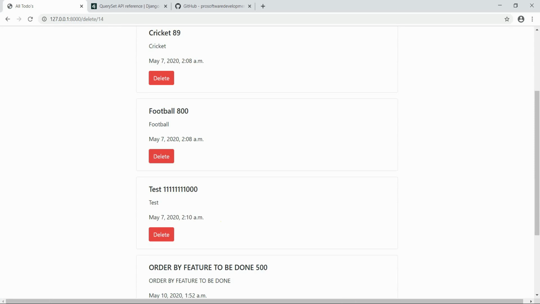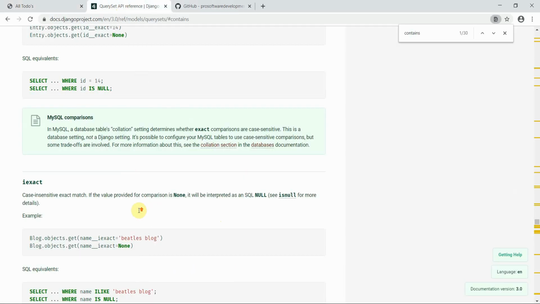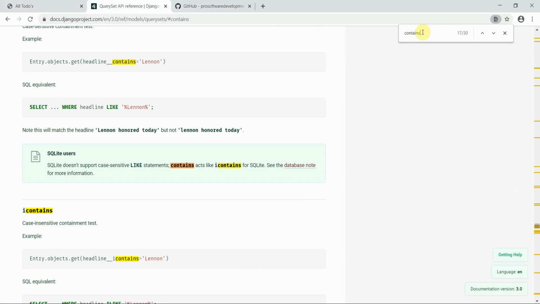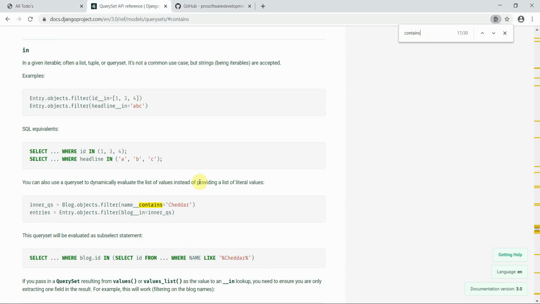We are going to continue in the next tutorial with the search operation, and then the update operation as well. That is going to be implemented with contains. So you can explore this page.